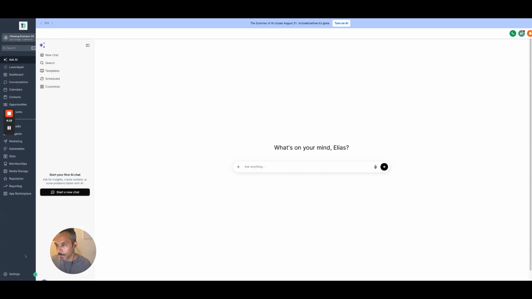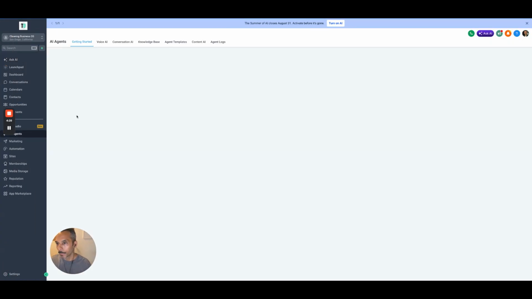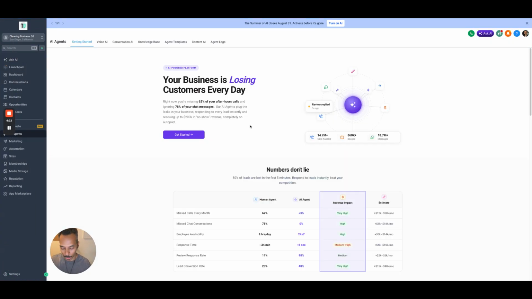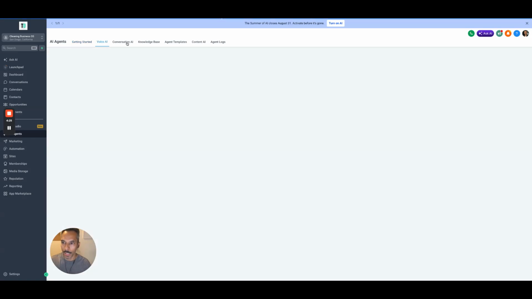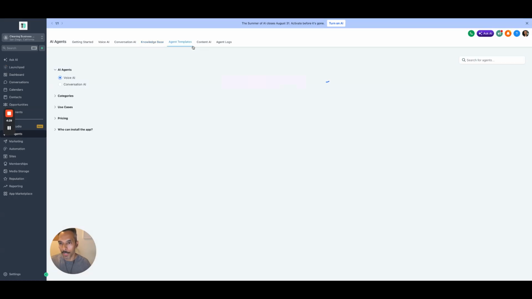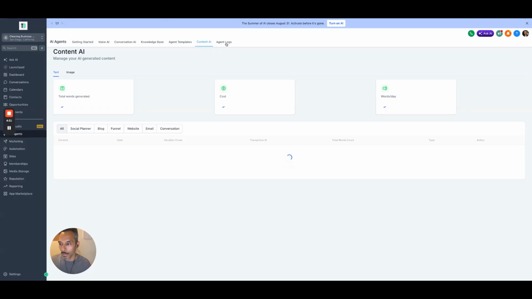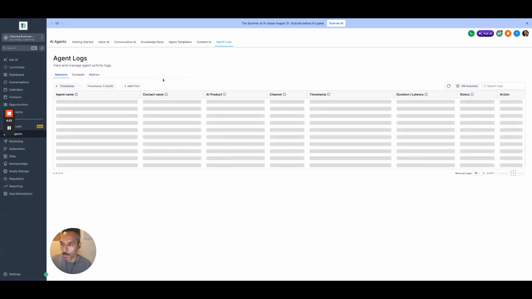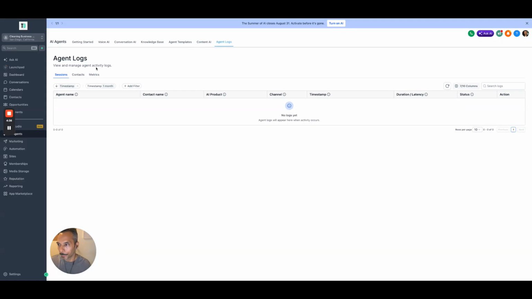So let's take a look here as we look at the actual agents. So voice AI, conversation AI, knowledge base, agent templates, and content AI agent logs. So you can see how that's all included in this setup.